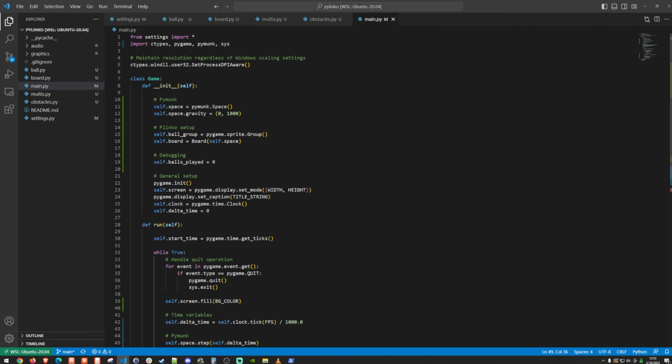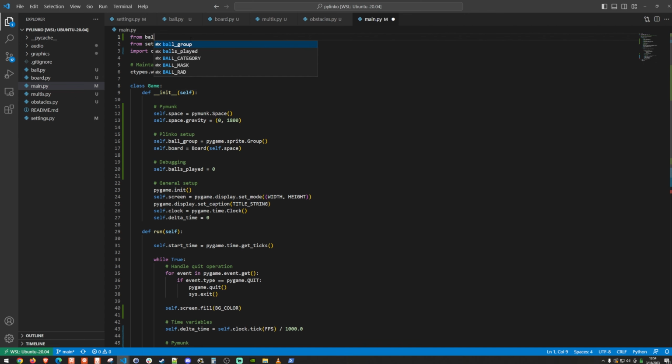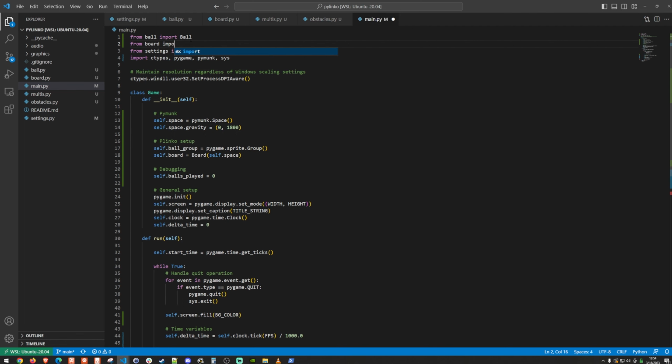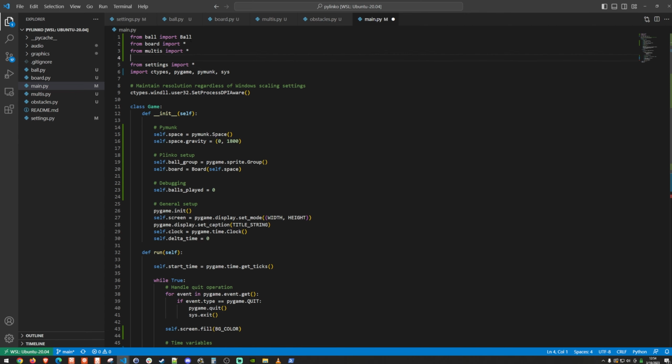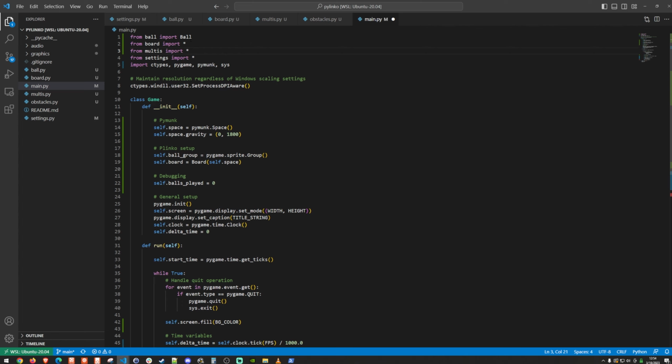So I do need to do a series of imports here. So I'm going to start with ball. From ball, import ball. From board, import star. And I'm just going to do all the imports that I know that I will need. From multis, import star. And we already have settings. So this should be good, actually.